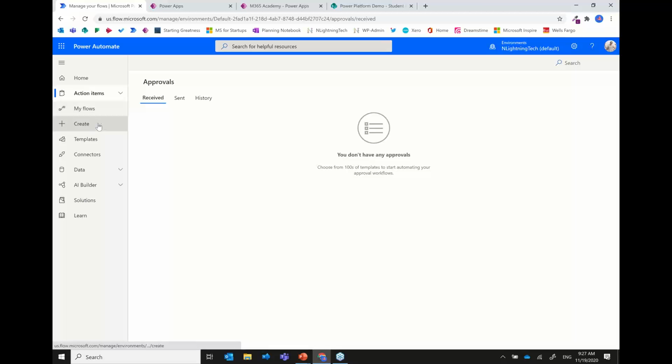We'll look at my flows and create just in a minute. Just to go over what's on the left there, there's a data section, and that's more to do with Common Data Service. So you can go see your entities that exist in CDS and do any modifying that you need to do from there. That takes you right into CDS, basically.